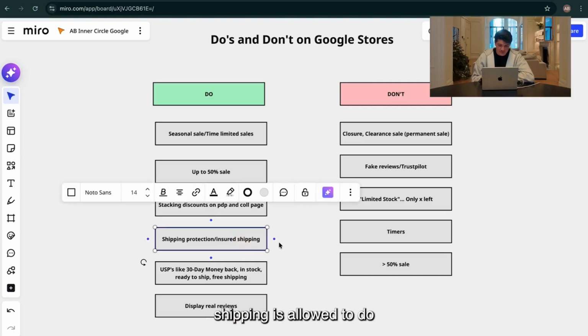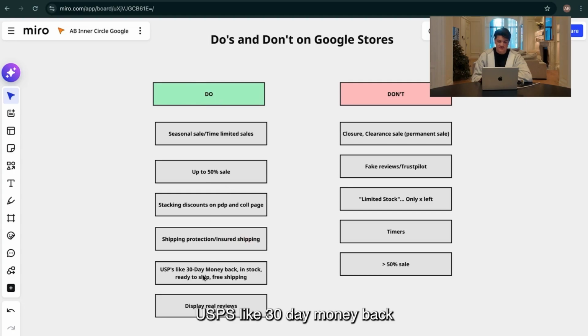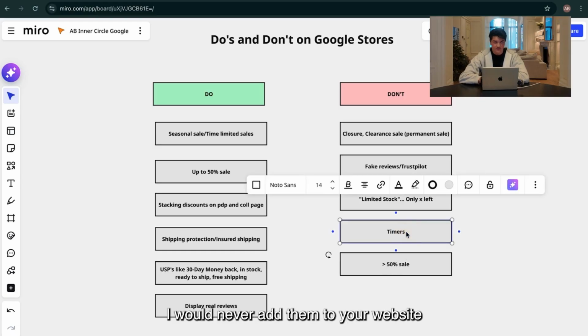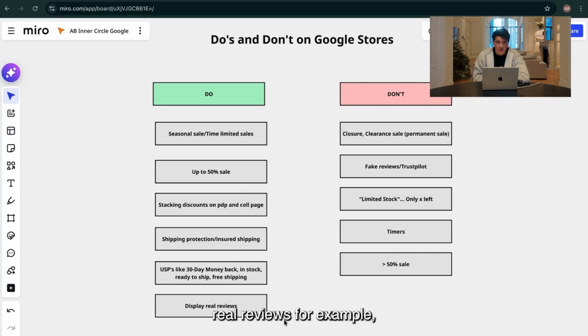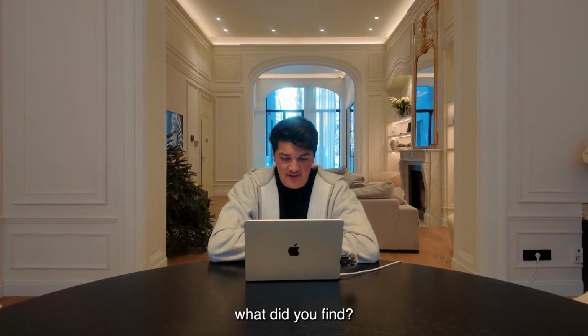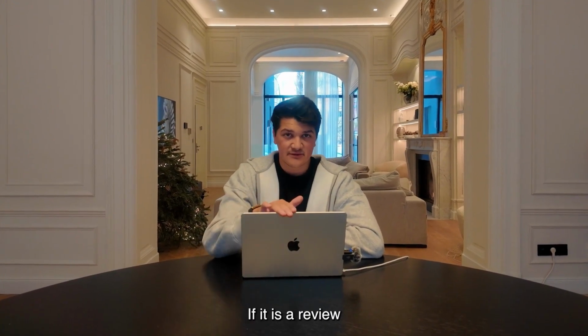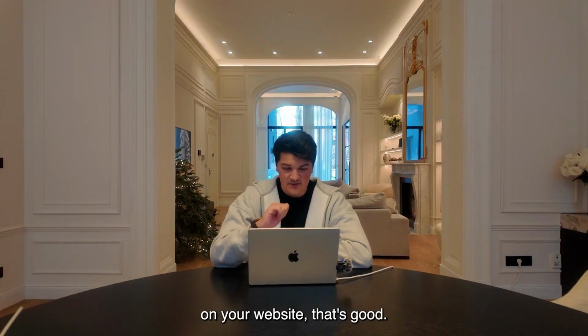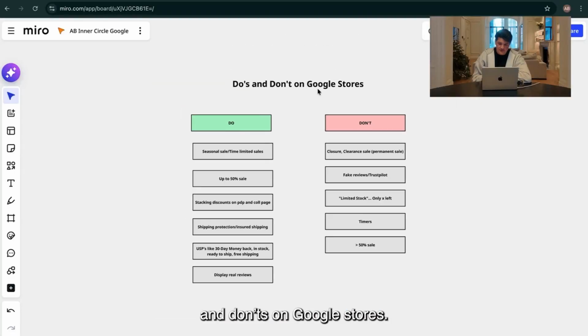Shipping protection, insured shipping is allowed. USPs like 30-day money back guarantee, in stock, ready to ship, and free shipping are allowed. And I will actually highly advise you to use those because those can wake up extra trust. Higher than 50% sale, you're not allowed. Timers, I would never add them to your website because that just instantly triggers Google and will suspend your account again. And you're allowed to display real reviews. For example, if you have a happy customer, you send them an email, hey, what did you find? Please leave a review on Trustpilot. If you leave a review, you're allowed to display it on your website. That's good. So that's a simple do's and don'ts on Google stores.